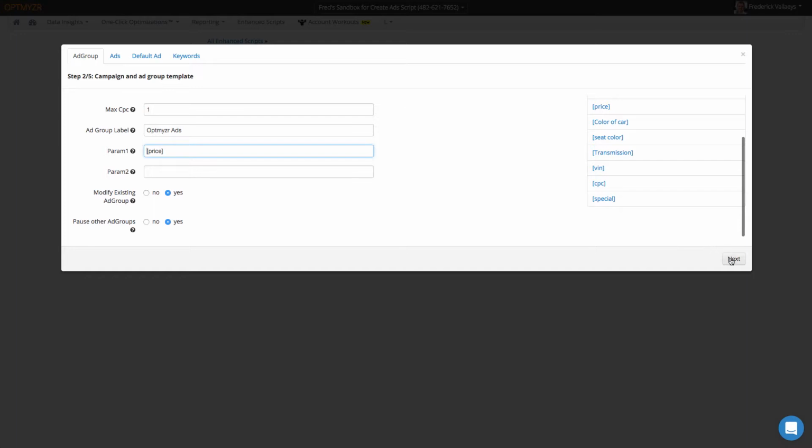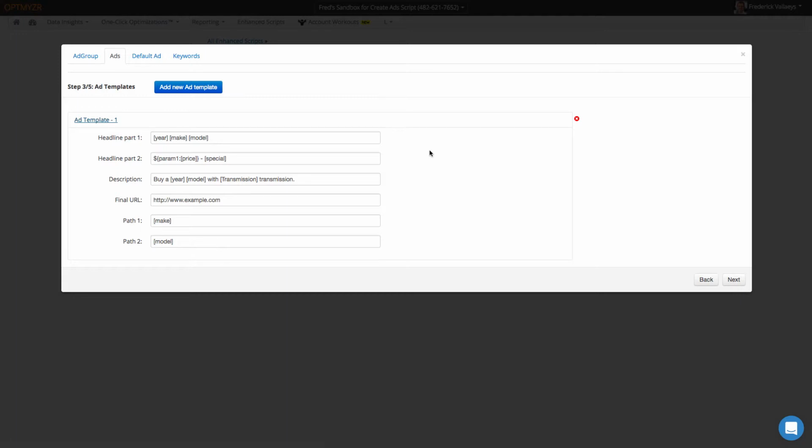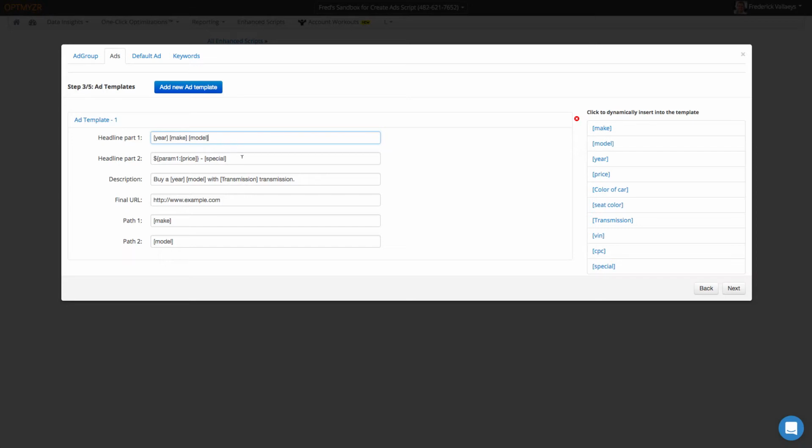So with this, I can move on to the next page, and now it's asking me to generate the ad template. Because this is an expanded text ad, you see it's the new ad format. And once again, for each of these components of the ad text, I can pull in these parameters from the spreadsheet to dynamically construct what the ad's going to say.